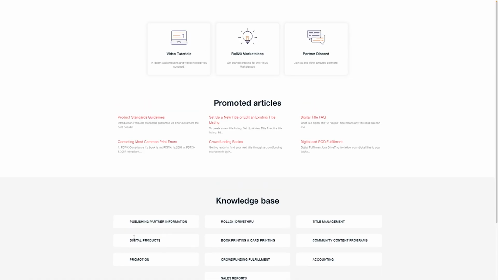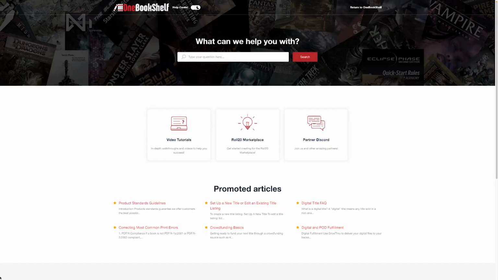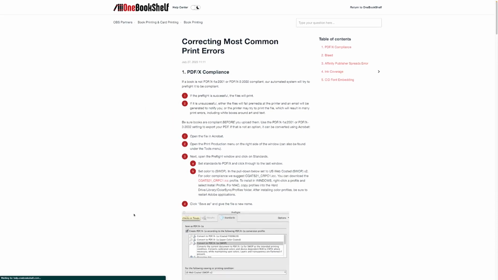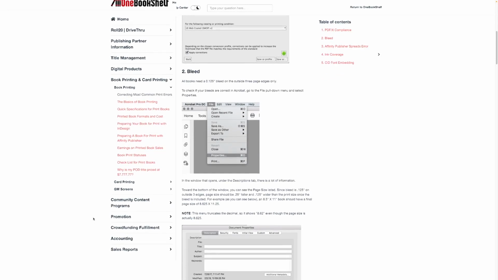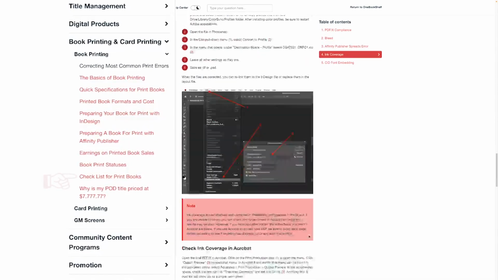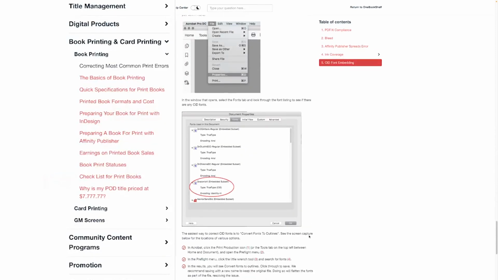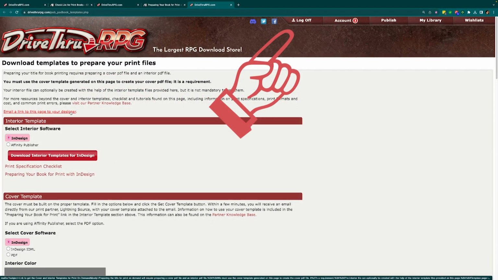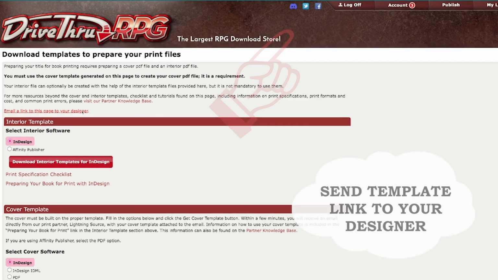Let's go to the cover generator page on one of the DriveThru websites. The link to this page can be found in our partner knowledge base, also called the Help Center, under the checklist for print books articles. It can also be found in your Publisher Hub under Book Printing. To access this page, you must be logged into your DriveThru account.